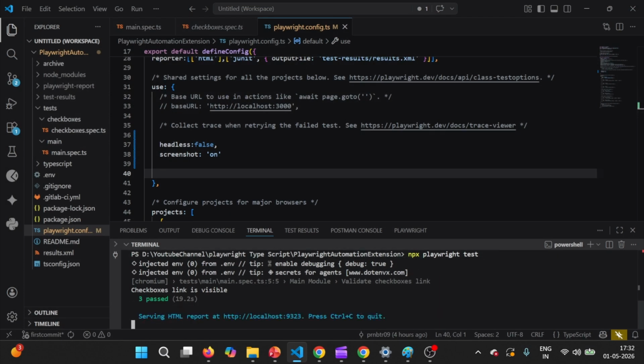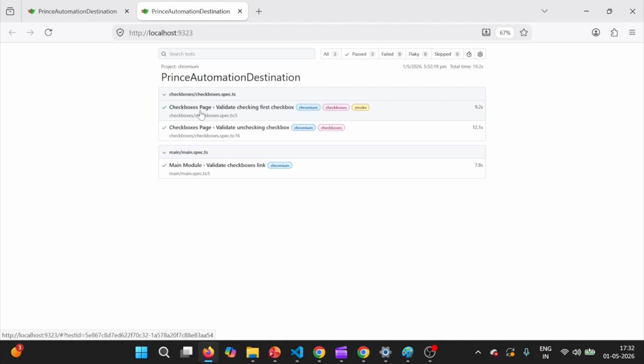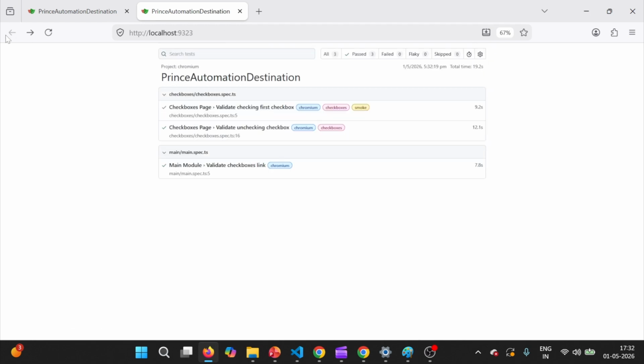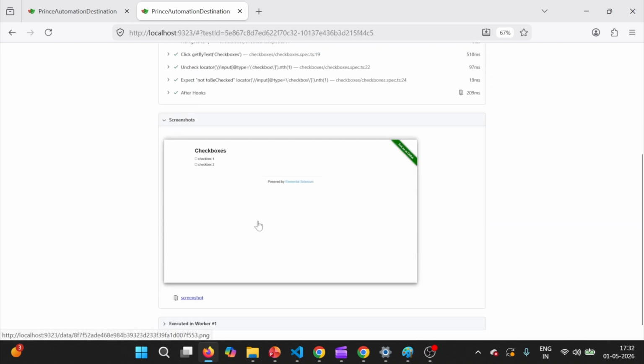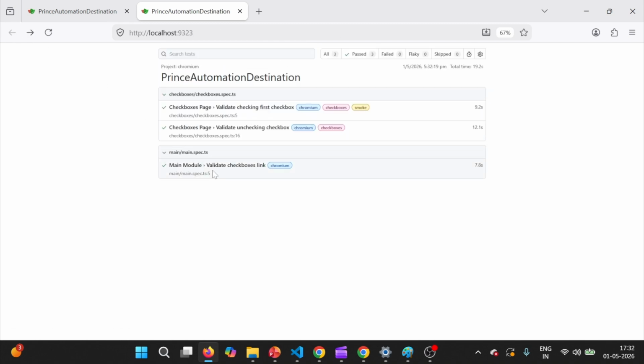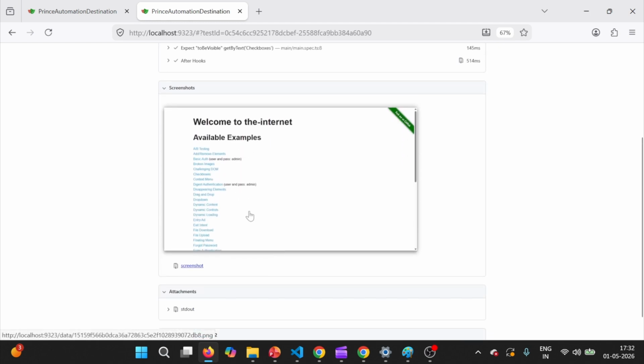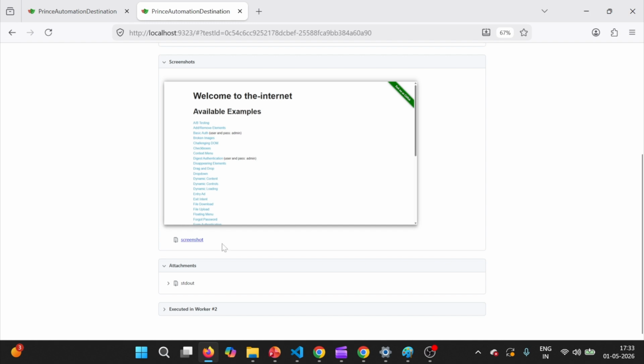All 3 test cases are executed. Now it is going to serve the report as well. So when I show you any report, we will see the screenshot, right? And if I show you the second test case, here also we have a screenshot, right? Likewise, if I show you the third test case, here also we have a screenshot, right? But we don't see any traces or any videos, right?